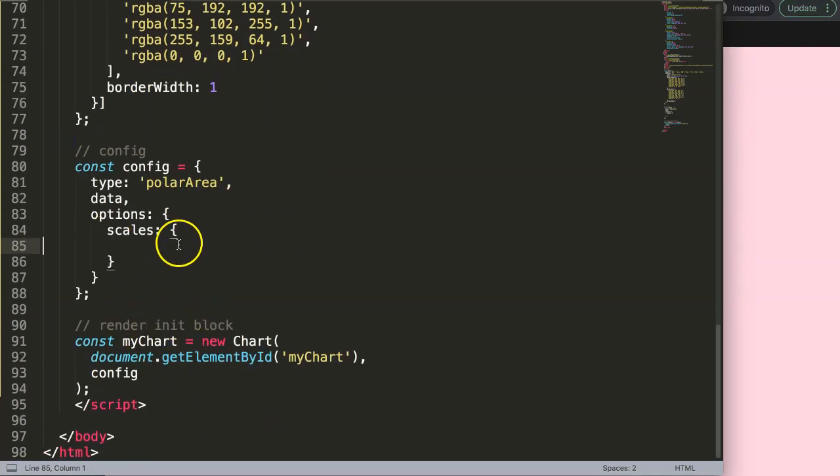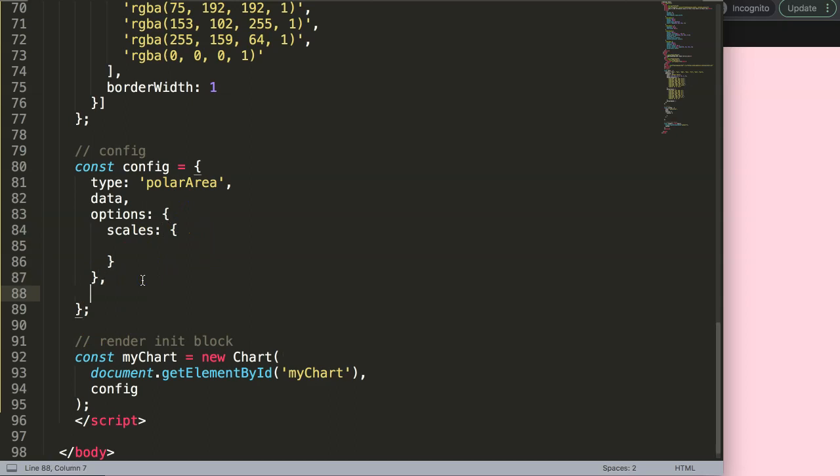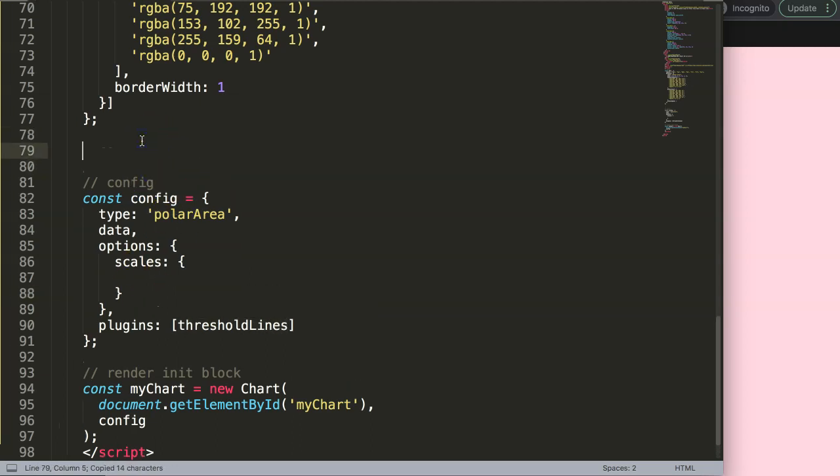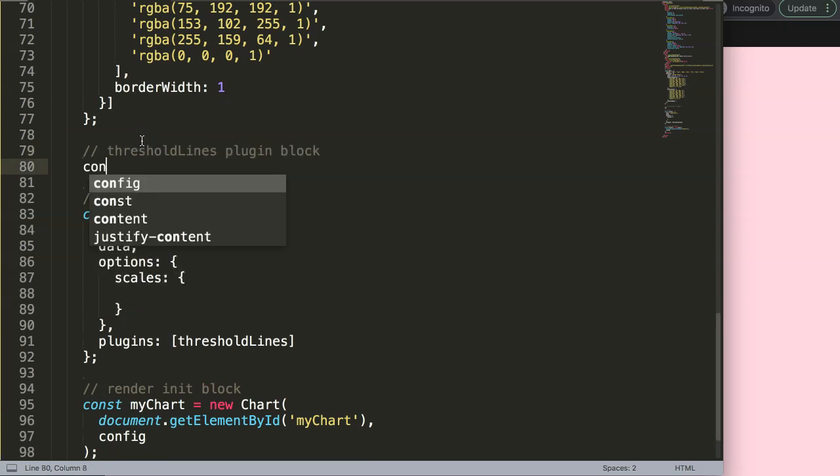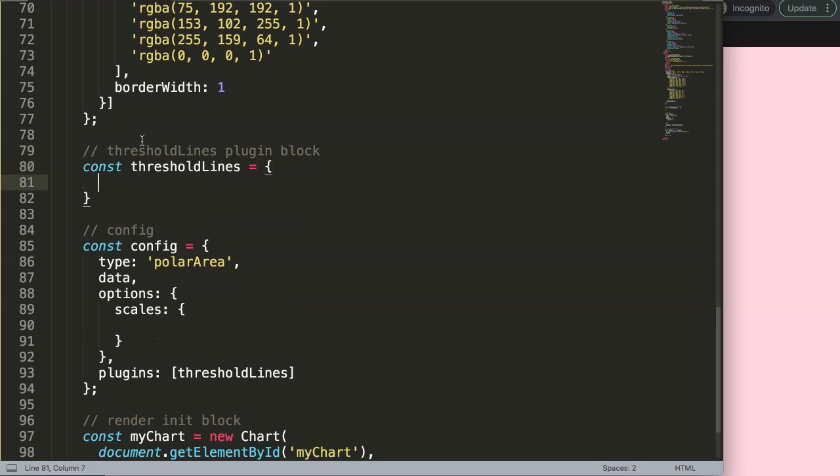First thing I want to do is add a comma after the options, and I'm going to say plugins to create our plugin. Our plugin will be called, let's call it, threshold lines, something like that, and it can be anything you want. Then I'm going to write this threshold lines plugin block, and say a constant thresholdLines equals, with the id thresholdLines.